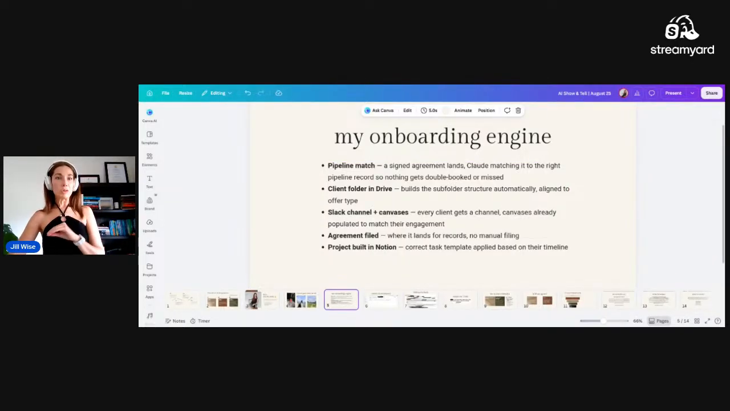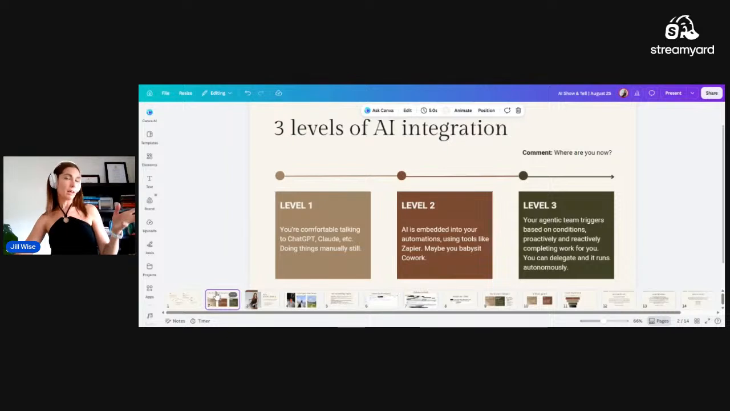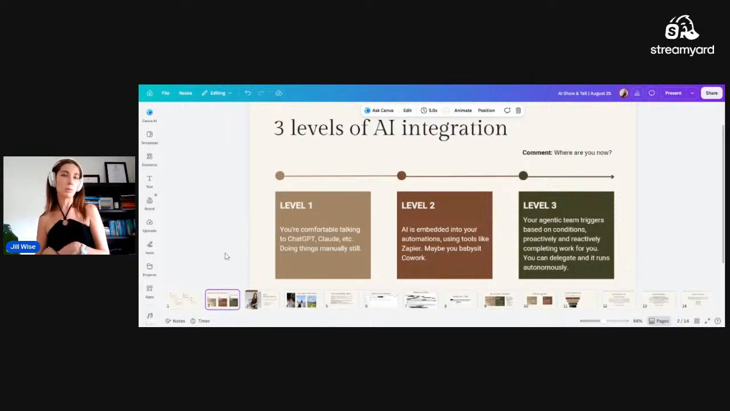If you are watching or if you're just joining, I would love to know where you're at right now with your AI integration. If we take a step back here, there's 3 levels. Level 1 is that you're comfortable talking to ChatGPT, Claude, doing things manually though. So you're babysitting, you are collaborating with it. You might be saying it's something like a sparring partner for you. It's editing stuff for you. You're not letting it touch a lot though.